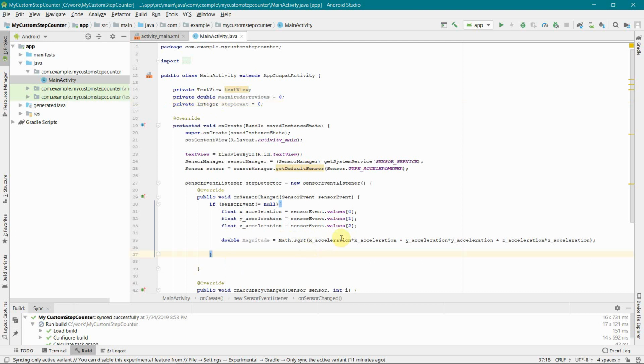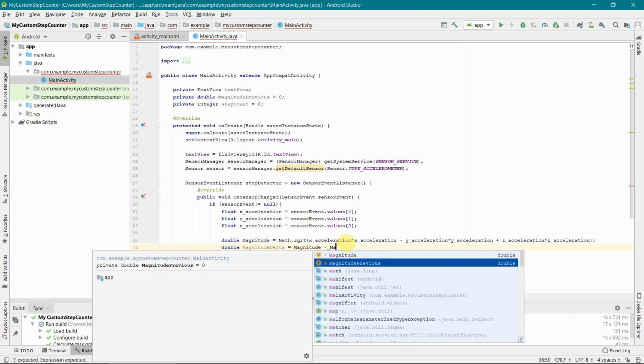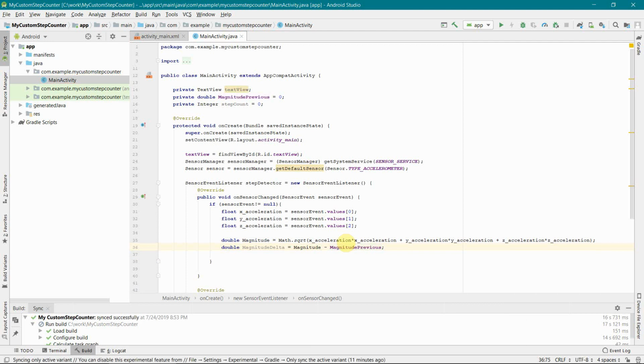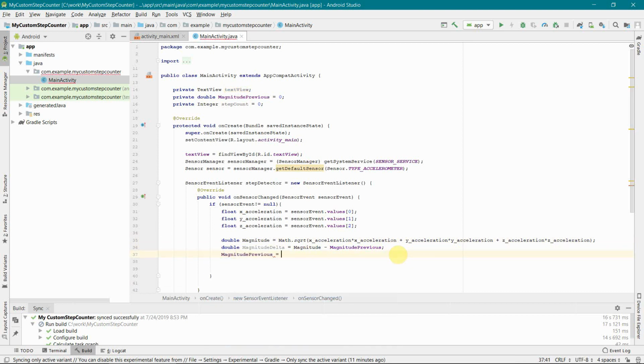And once we have all these things done, now quickly we'll find the delta value here. So double magnitude delta, or difference value, whatever, equals nothing but the current magnitude minus previous magnitude. Yeah. So once we have the delta, now we can do the if else comparison on this magnitude delta. But please note that we also have to keep updating our previous magnitude with the current magnitude, because in the next cycle this current should come as the previous. So we can just update it right over here. Magnitude previous is equal to nothing but magnitude.